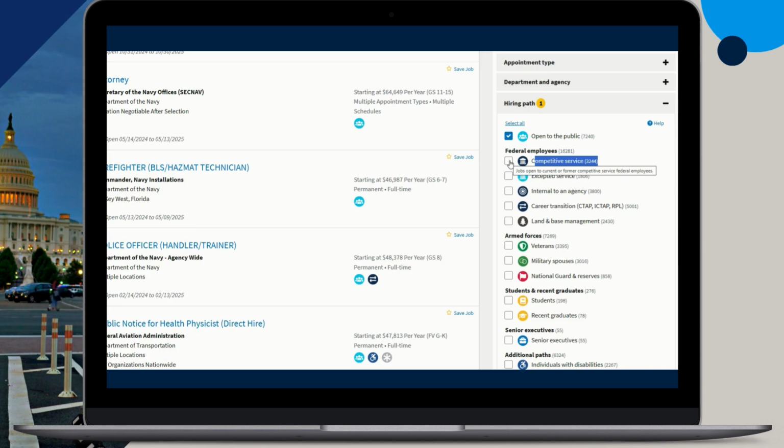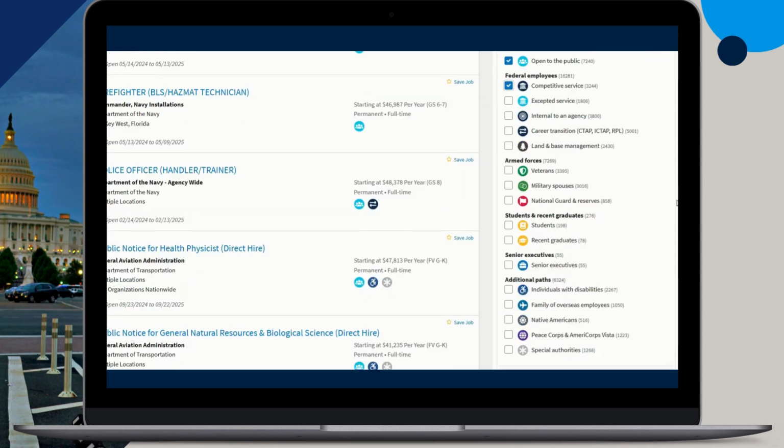Additionally, it's important to select the filter Competitive Service to ensure you are finding positions that require an application and interview process to compete among other candidates for that position, rather than select positions in which one is directly appointed to the role.